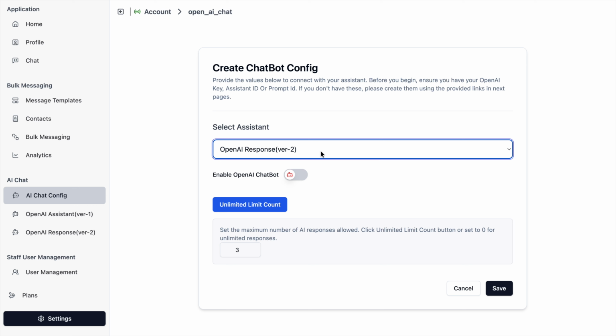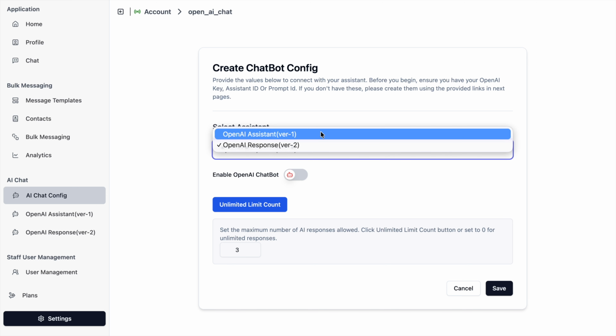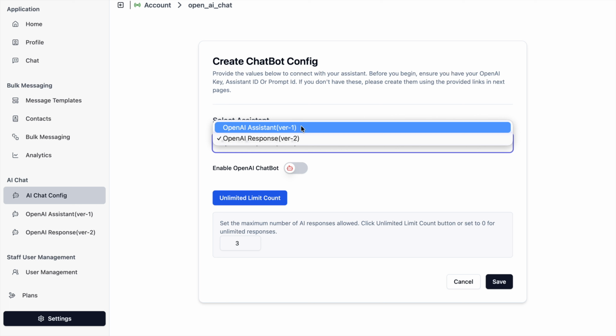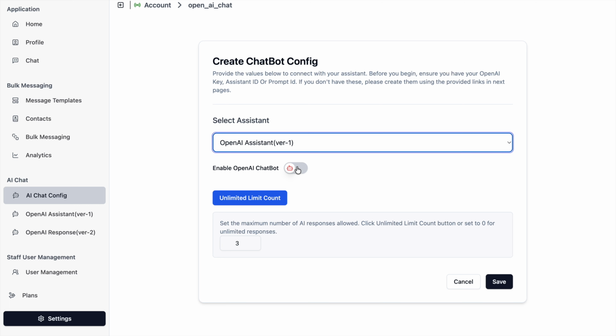If you want to work with any kind of OpenAI agents like OpenAI Assistant or Response, you have to select the agent you want to work with. In this example, I'm going to choose the OpenAI Assistant. Once you choose it, you have to enable this one and click serve. Once you complete the serving, whoever messages this number will get the response from this configured agent.